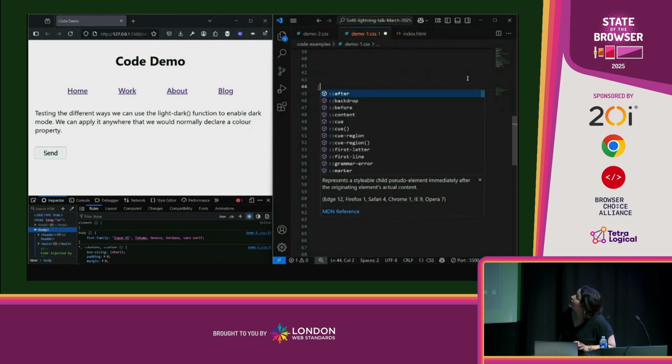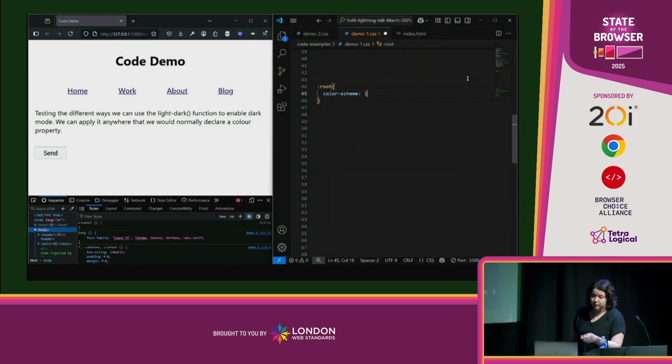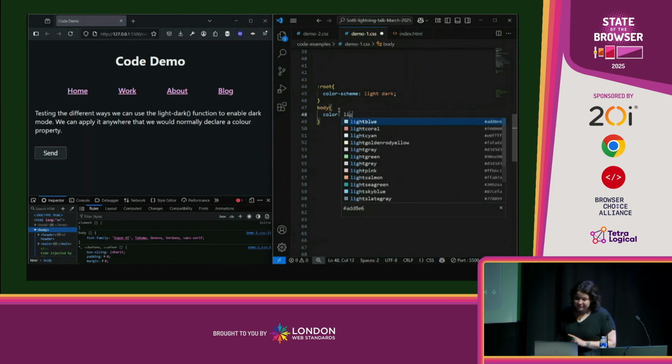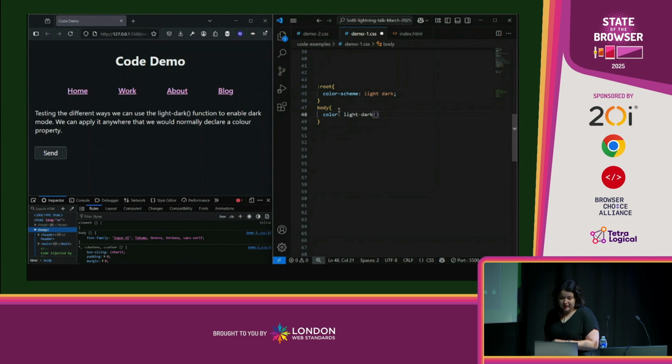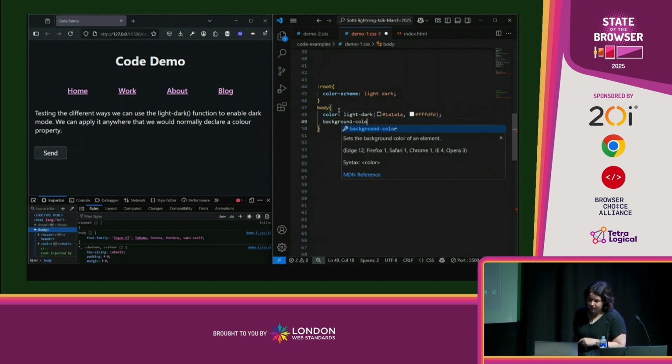So to enable light-dark mode, I first declare the color scheme property with the light and dark values to indicate in which color schemes I want the document to be rendered in. I test it quickly with the DevTools to make sure that it works. Then I go ahead and apply the light-dark function to the elements and properties I want to change depending on the mode, which in this case are the body text and background.